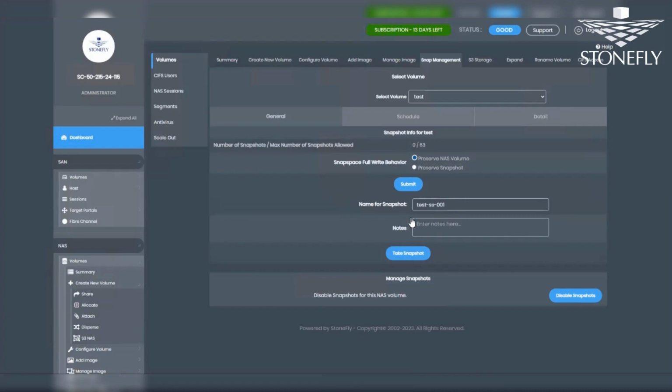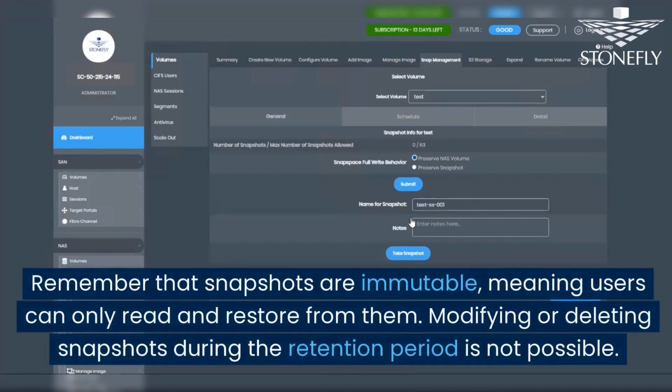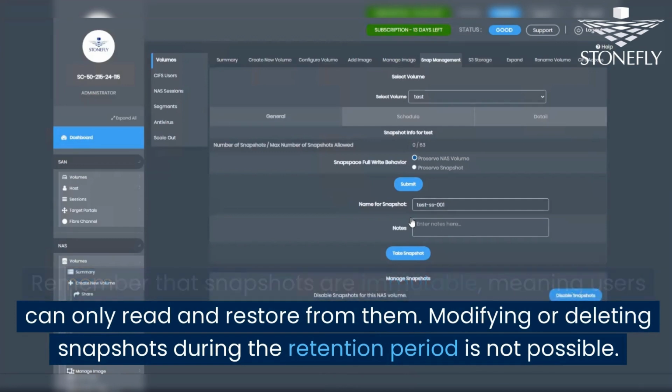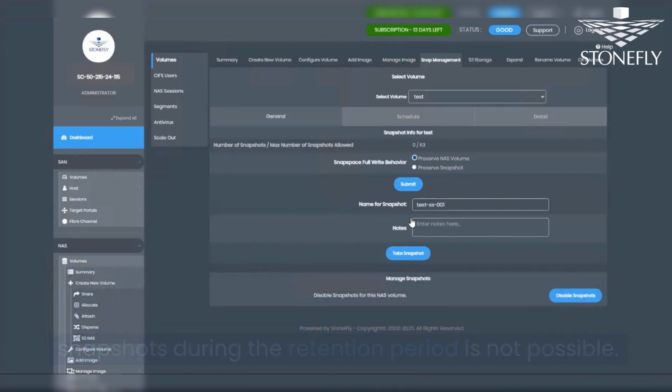Users need the name of the specific snapshot from the administrator. As long as they have access to the original volume, they will also have access to its snapshots. Remember that snapshots are immutable, meaning users can only read and restore from them. Modifying or deleting snapshots during the retention period is not possible.